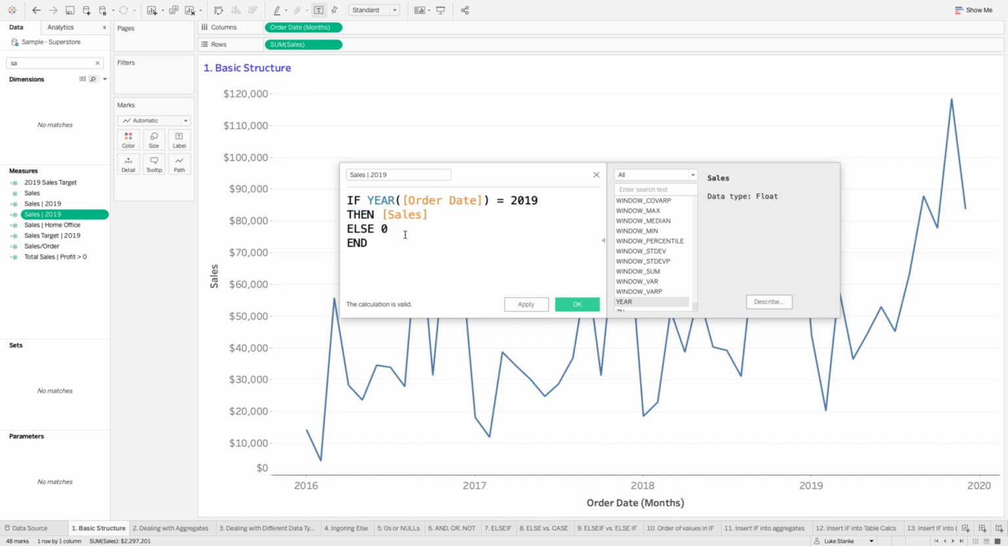And then for every if statement, we're also going to have an end statement. So you'll notice right here, we have our if statement and it always ends with an end. If I don't have the end, I get an error and Tableau says, hey, I expected an end statement. So that's the basic structure of the if statement.